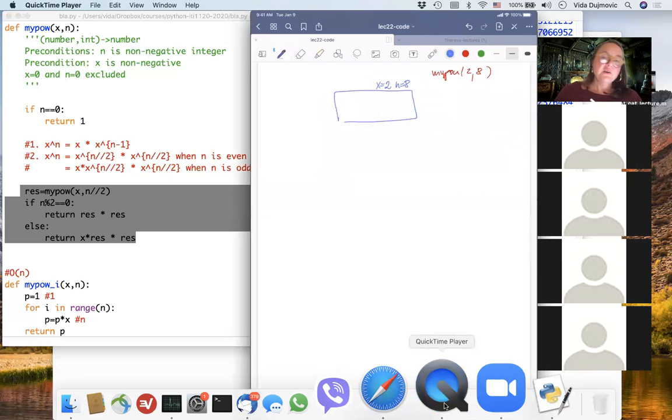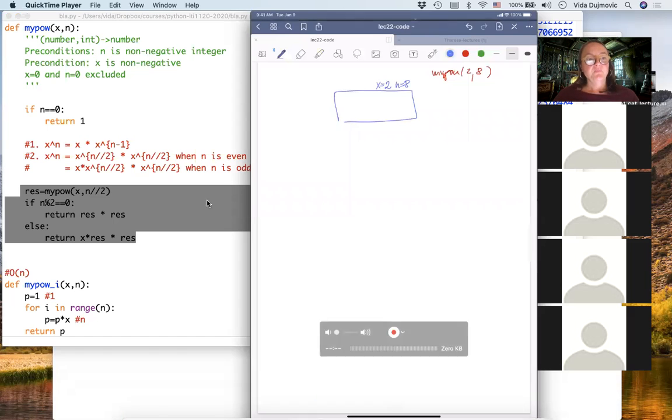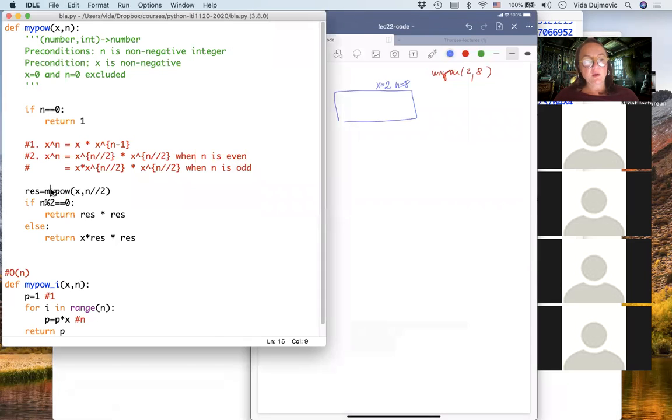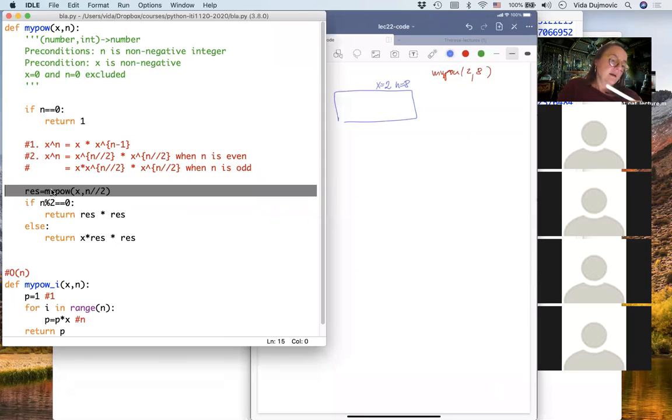Okay, so we start here, n is not 0. We have immediately this line. This is a key line. We get to the line where result is equal and we have a function call. So this function pauses and calls another function, and it passes x again, which is 2, and it passes n over 2. That's n is 4. So this function pauses and this one starts running.